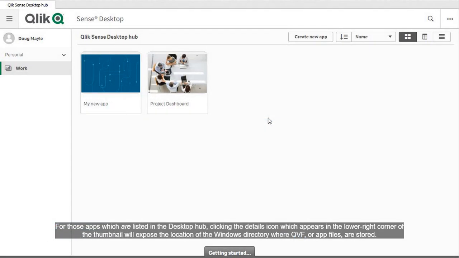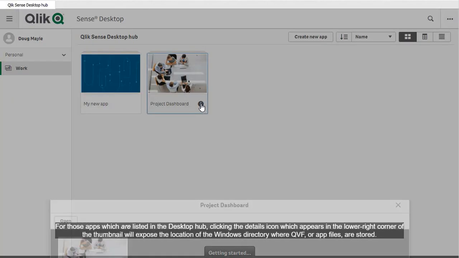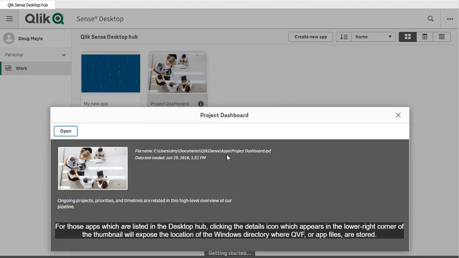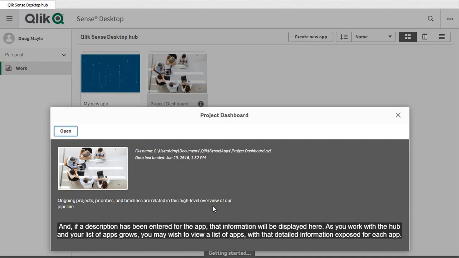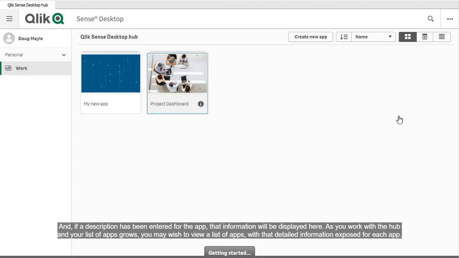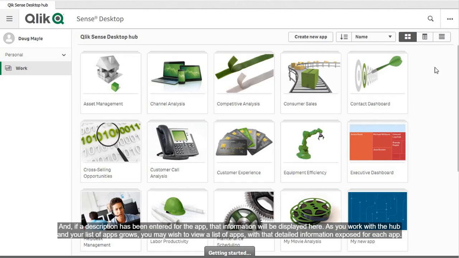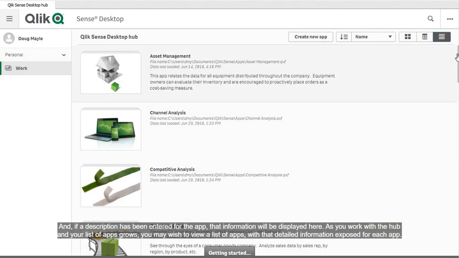For those apps which are listed in the desktop hub, clicking the details icon which appears in the lower right corner of the thumbnail will expose the location of the Windows directory where the QVF or app file is stored, and if a description has been entered for the app, that information will be displayed here. As you work with the hub and your list of apps grows, you may wish to view a list of apps with that detailed information exposed for each app.